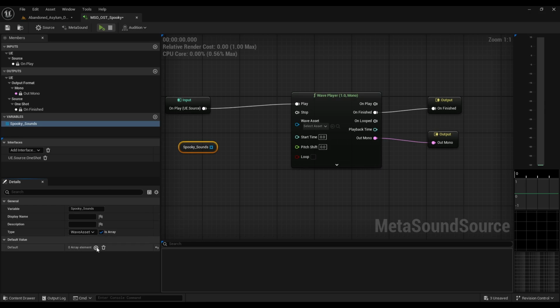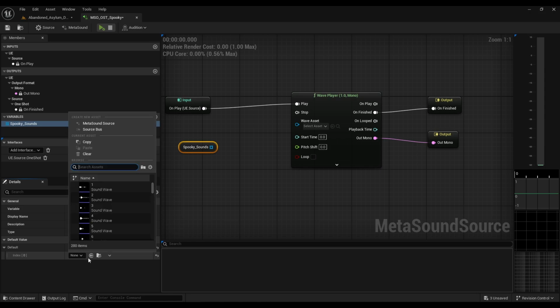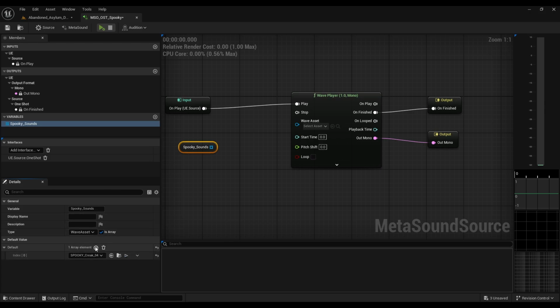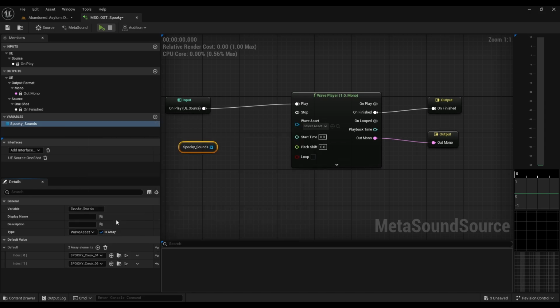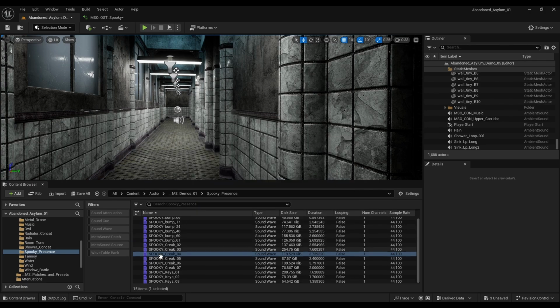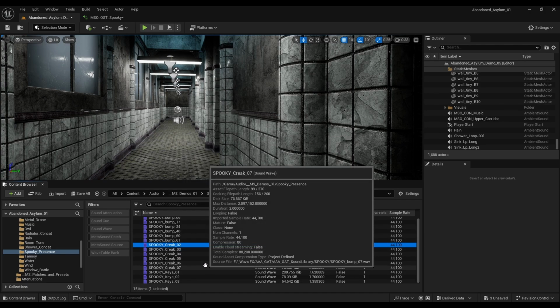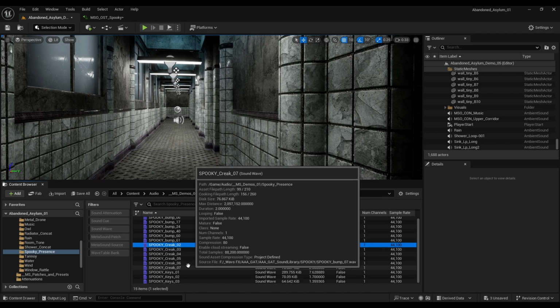So we can use the add element button and we could search for our sounds and we could add them one by one, but that is slow and painful, so we don't want to do that. What we want to do is find them in the content browser and add a bunch of them at the same time. It's an array, it's going to hold a bunch of sounds.